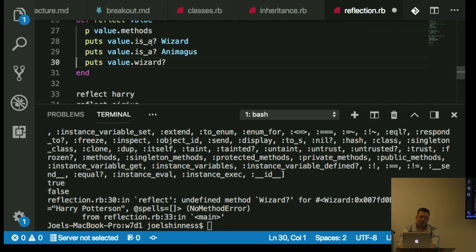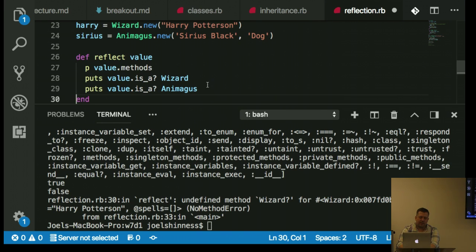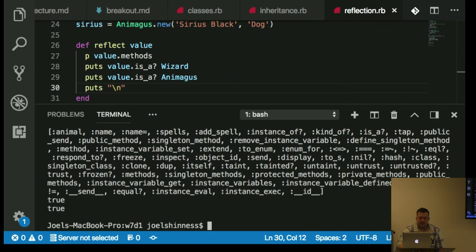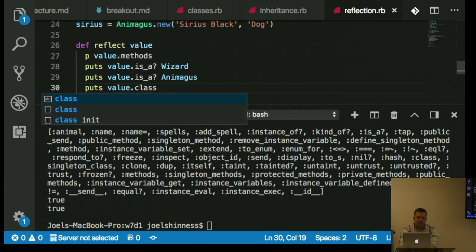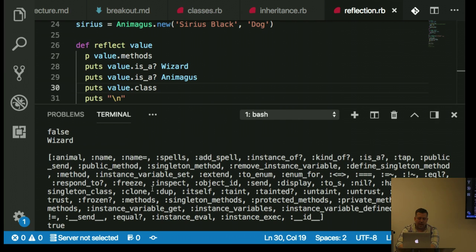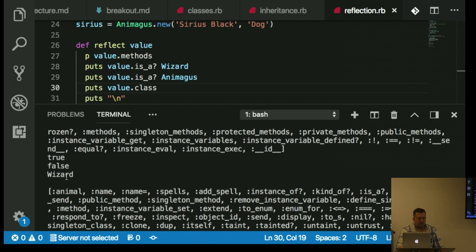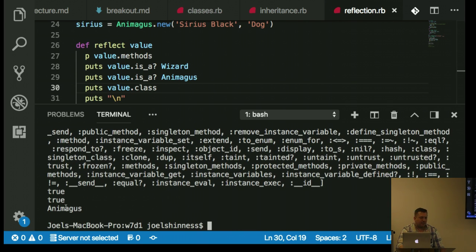So we can see if this is a wizard or is an animagus. I'm going to put a puts at the end of this. Now we can see there's another one in here. Puts value dot class. We'll see what we have there. Now we have true false wizard. So Harry is a wizard. And true true animagus. Right?